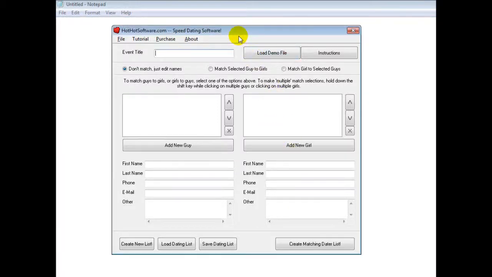This is actually a really cool application in that if you run any kind of dating service or speed dating service, you can use this to make it really easy to do the matches.